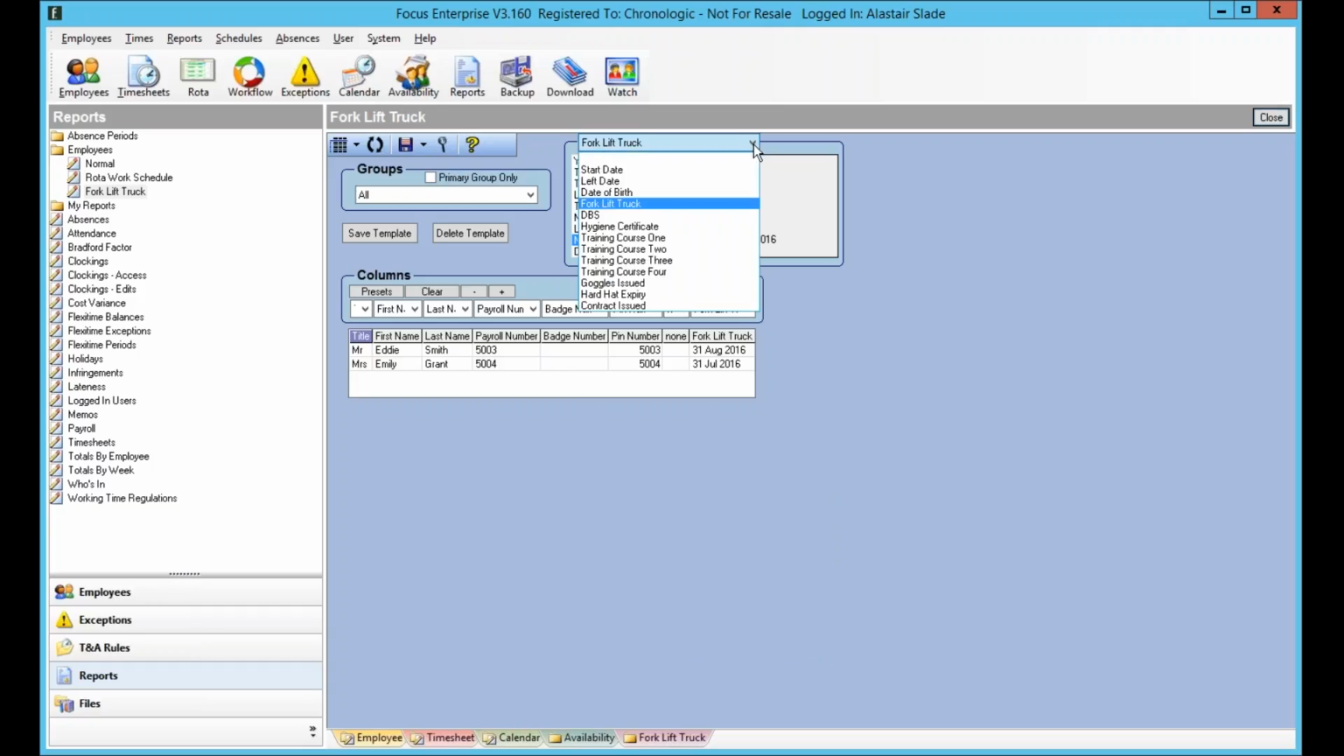You can also filter by the dates that you've added. Here we can see training course expiry dates, goggle issue dates, hard hat expiry, etc. So you have all those different sorts of dates if you wish to. You can filter by them. And you'll notice here that, of course, I've actually saved this. So you can change the settings in here and save this as a template, and then they appear in this list over here. Like a lot of things within the system, you can then report on it.